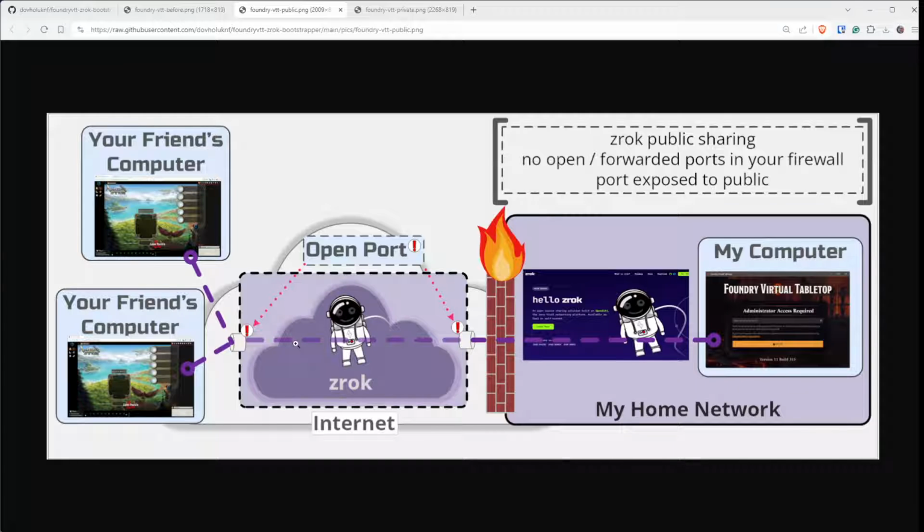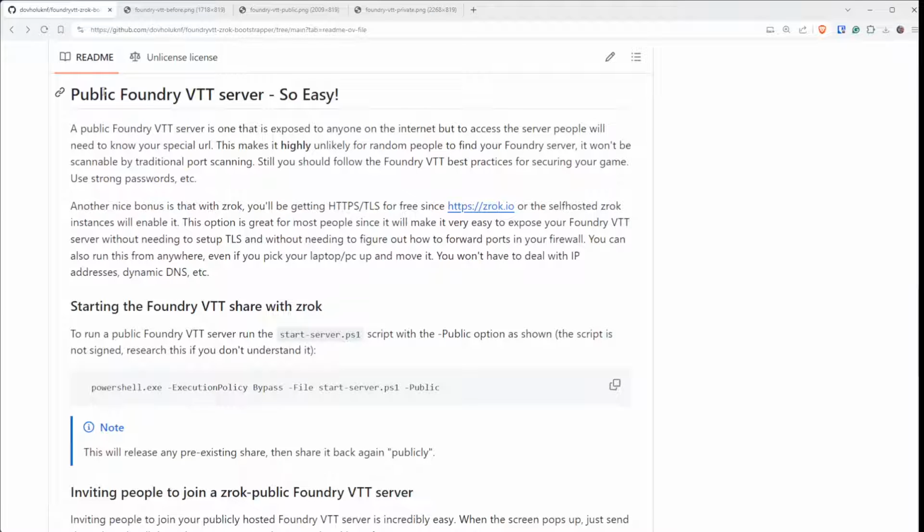You can see there are ports still with a public server. Only the ports have been moved out of your firewall and into zrok's firewall, basically. So you'll run zrok on your Foundry server, and then your friends will just connect through the zrok public proxy into your house. You won't have to forward a port. You won't have to have a static IP address. You can pick your laptop up and go to your friend's house. It's really that easy. And this is the public method that we'll use.